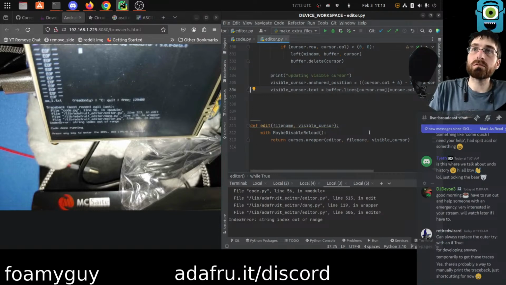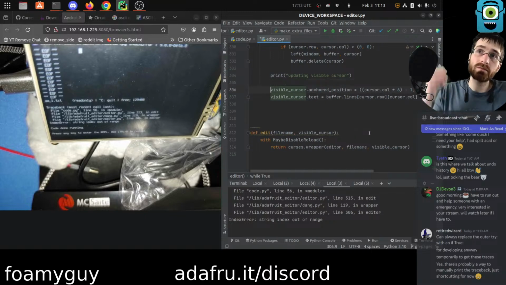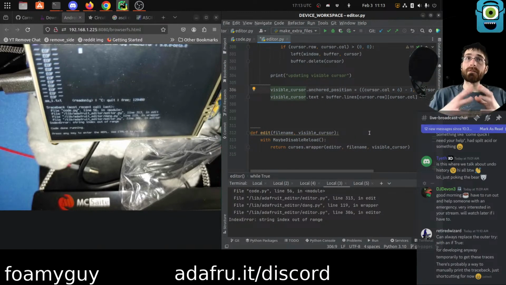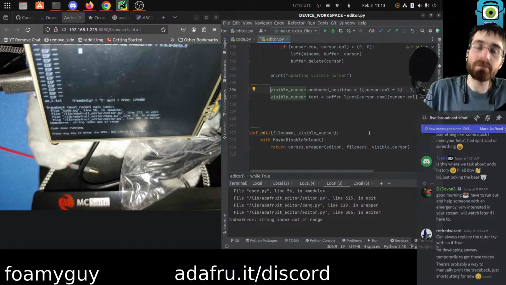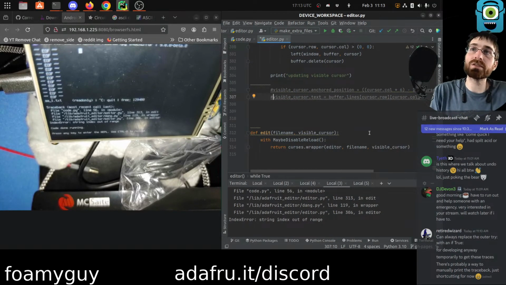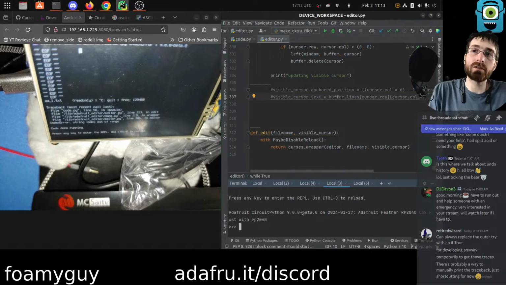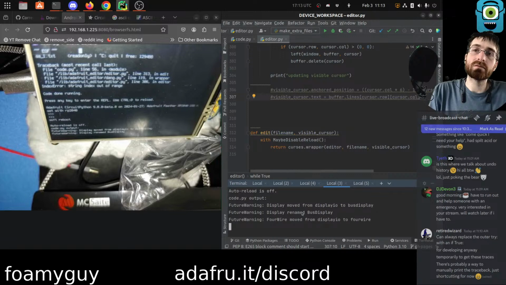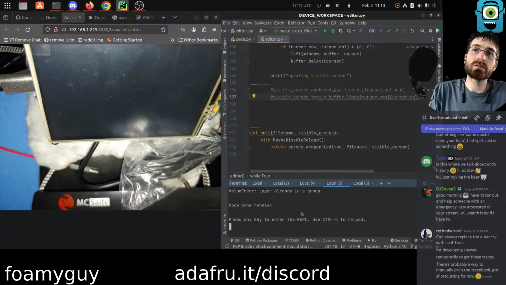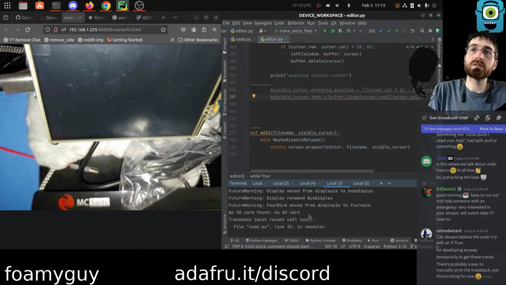Okay, so we should just... Well, I think the first thing we should do is figure out what it does when the cursor is not in the mix. Because if there's no spaces, does it actually keep going over, or... Got layer already in group now.